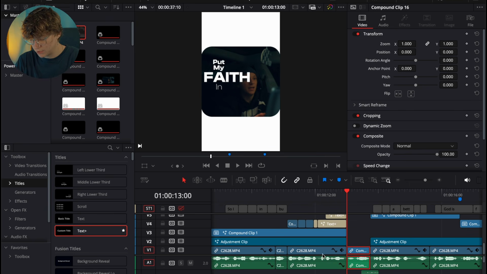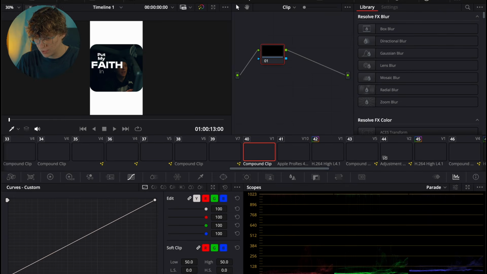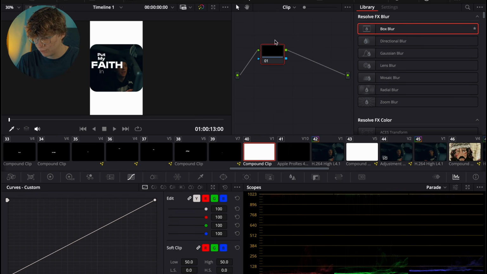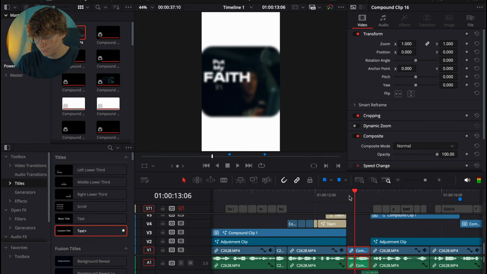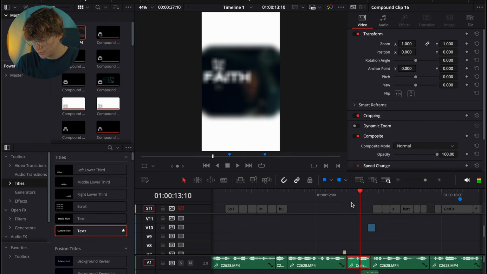So with this clip selected, I'm gonna go into the color tab, and I'm gonna go ahead and go for box blur. I'm gonna turn the strength down, I'm gonna hit a keyframe, I'm gonna go 1, 2, 3, 4, 5, 6, 7, 8 frames up, and we're gonna turn the blur up. Now we're gonna come here, and as you can see, it blurs.